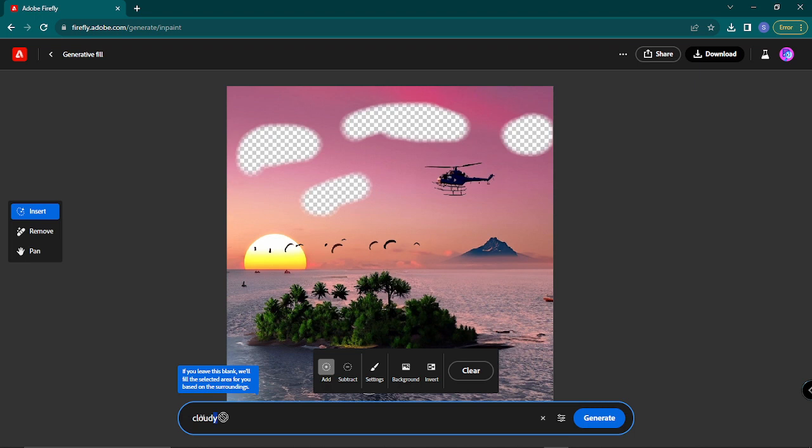That wraps up our tutorial on how to use Generative Fill in Adobe Firefly.